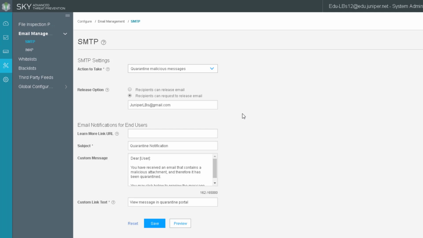There's a default one here for you, and it says, "Dear user," where user is a variable. So it's going to grab the username and put that in there when it sends that custom message. And then we can have a custom link text. This is the link that users can click to view the message in the quarantine portal. And then we need to click Save to save our changes.